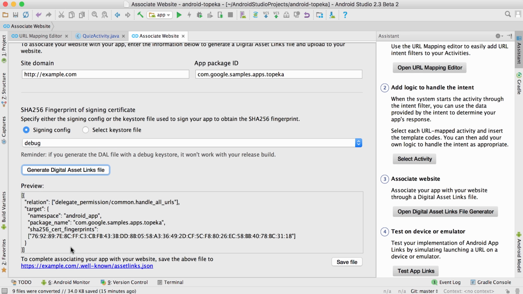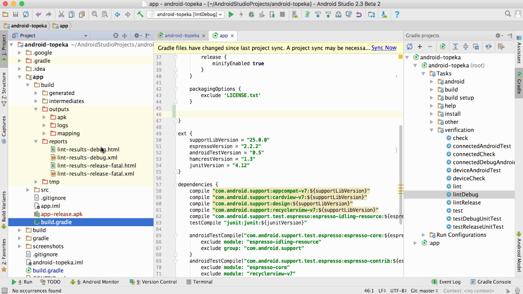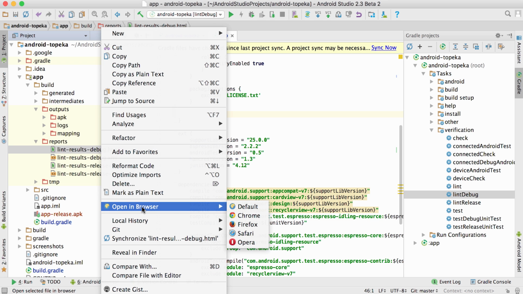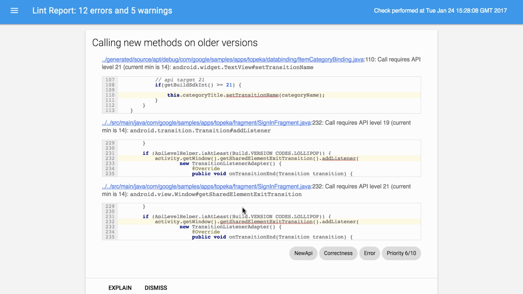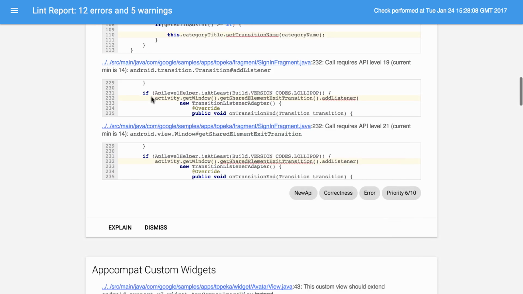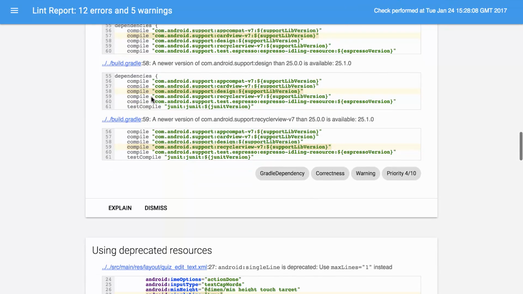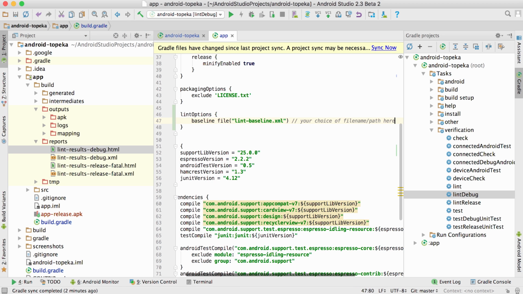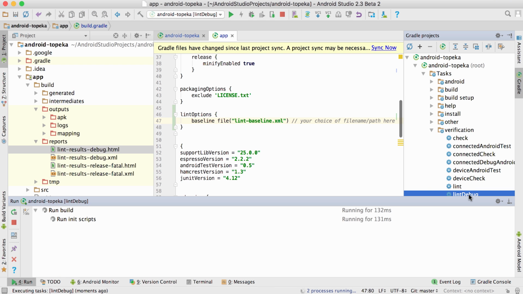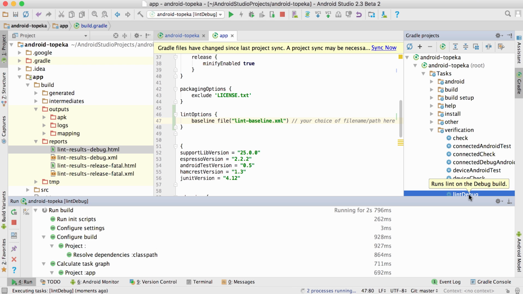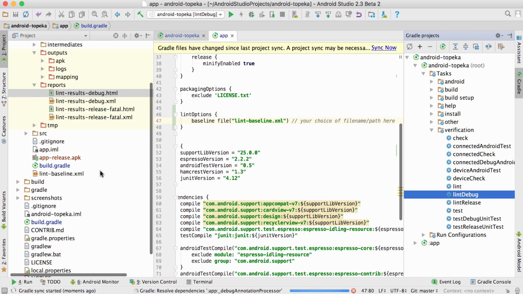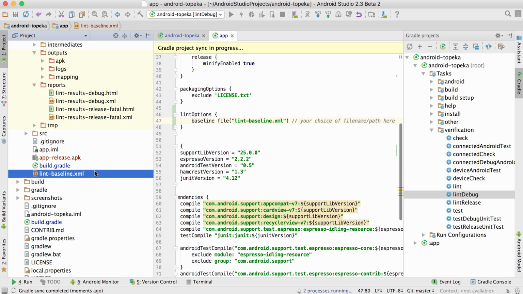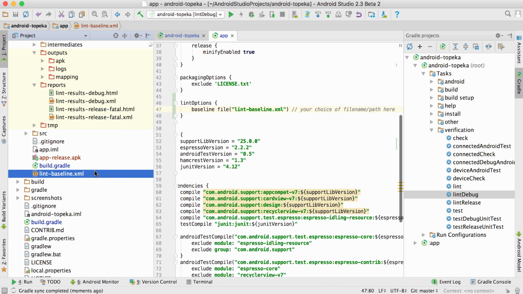For fans of Lint, we have some new and updated Lint Checks. We now support additional annotations such as restrict to and visible for testing, and the Lint report HTML file now has a material design look with syntax highlighting. The biggest addition, however, is Lint baseline support, which lets you save the current set of known Lint errors and ignore them for future builds. This gives you a way of progressively dealing with technical debt in your project, while still having the benefit of being informed about any new warnings and errors that you might introduce.